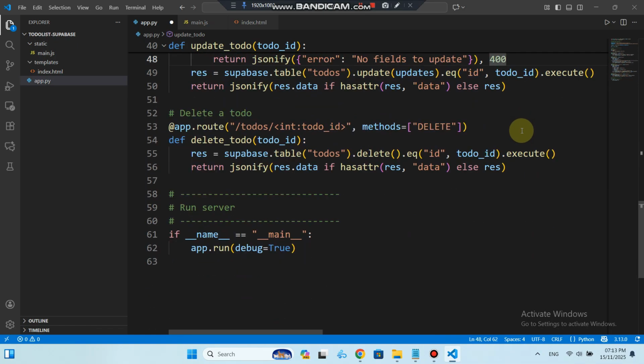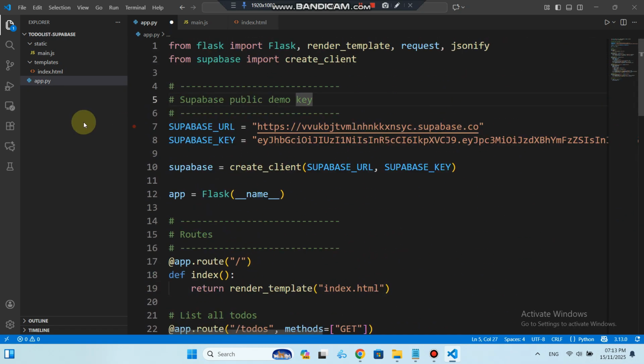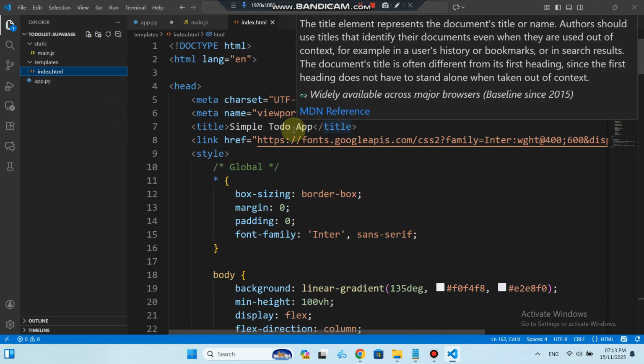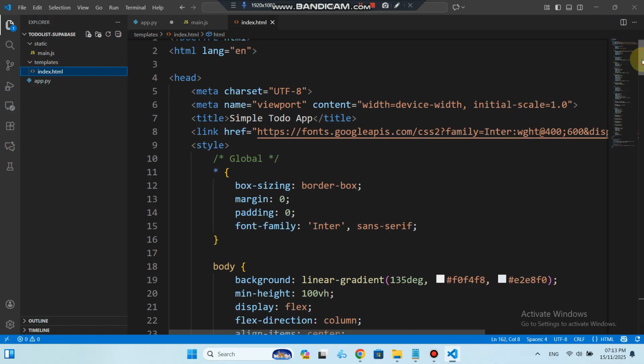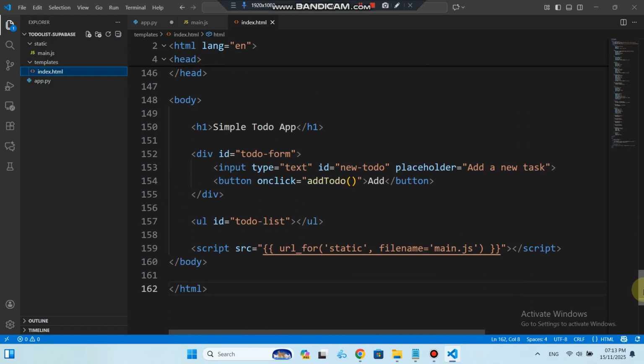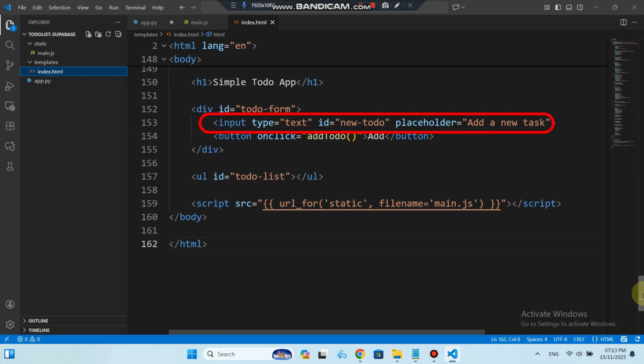Now that the backend is complete, let's briefly look at the frontend so you understand how the website works. First, this is the index.html file. This file defines the structure of our to-do application. It contains the input field where we type a task, the add button, and the section where all to-do items will appear. The HTML itself is very simple.